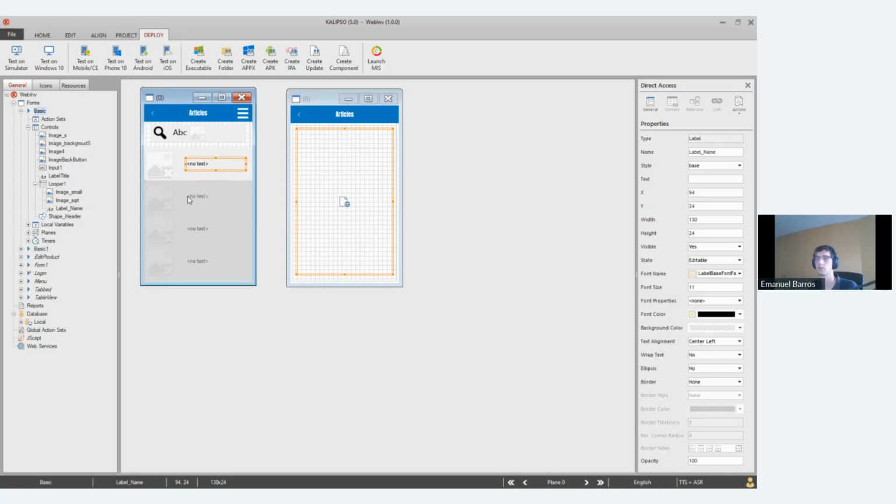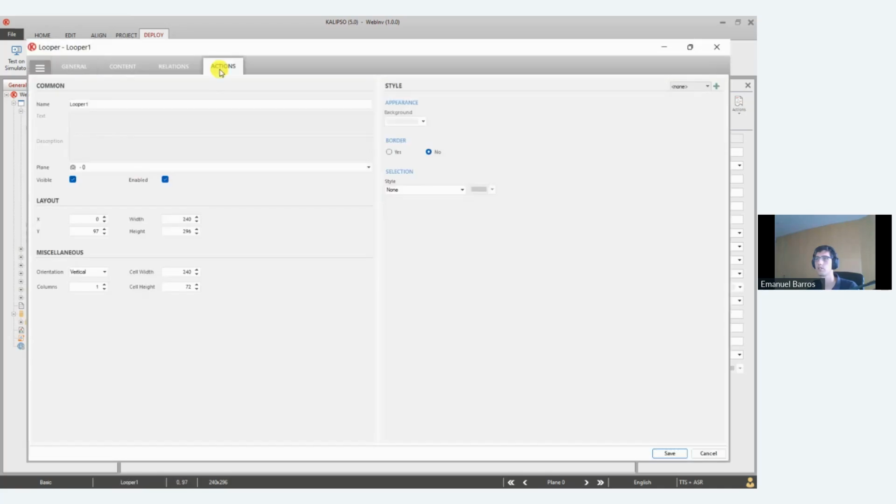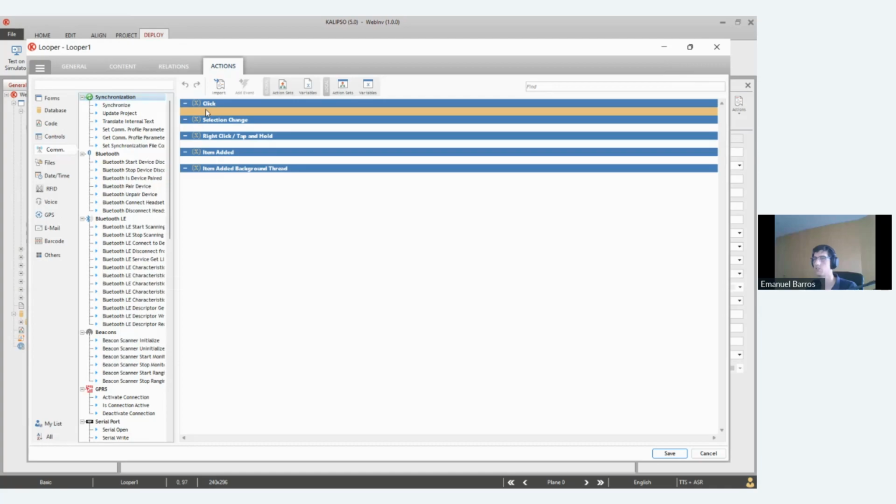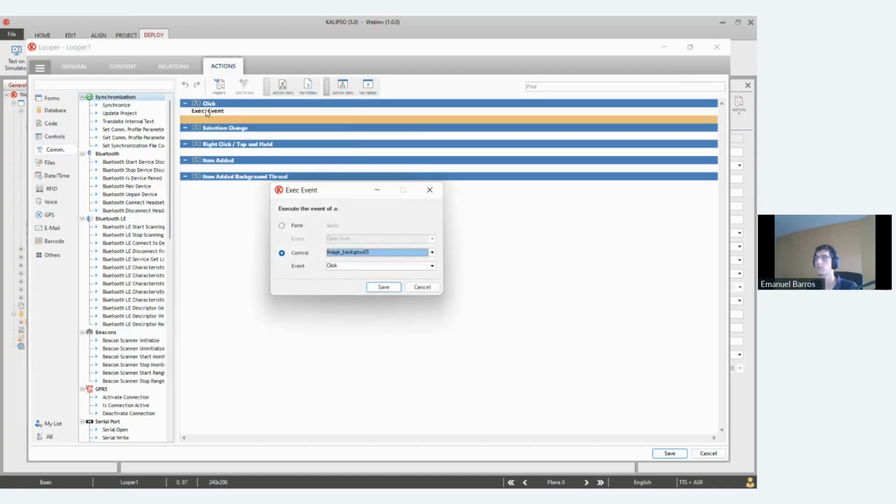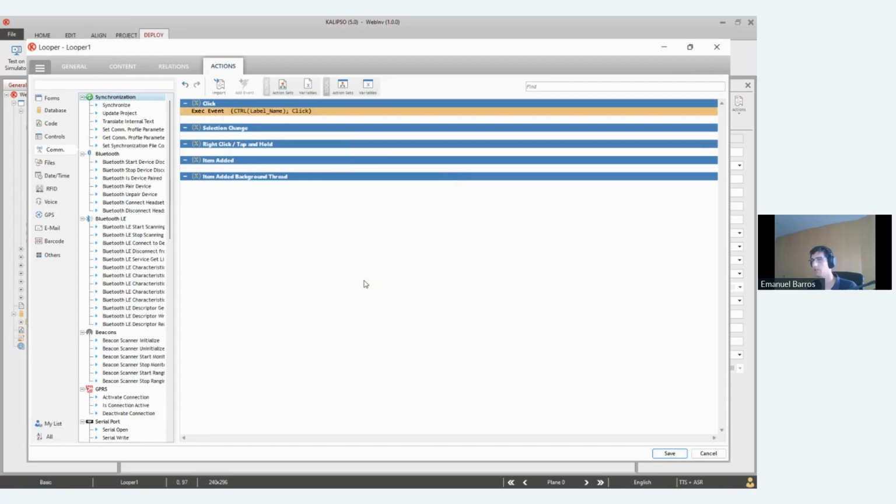And how can you do that? Let's go here to the properties of the looper. Actions: when you click, just do this, execute event, and go to the label name and use click. So in reality, it's like you are clicking on the label, but you don't need to repeat the code, and you don't need to worry if you change the code of the label or not.